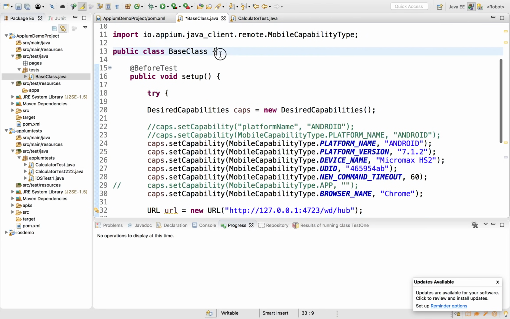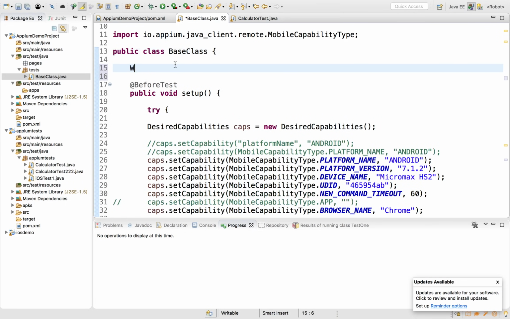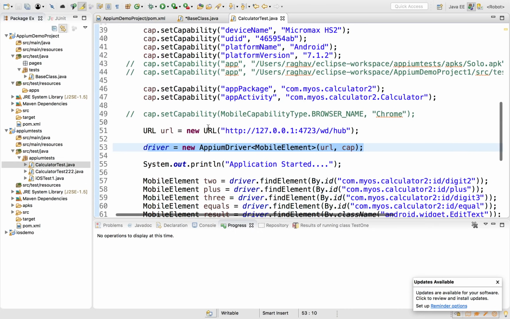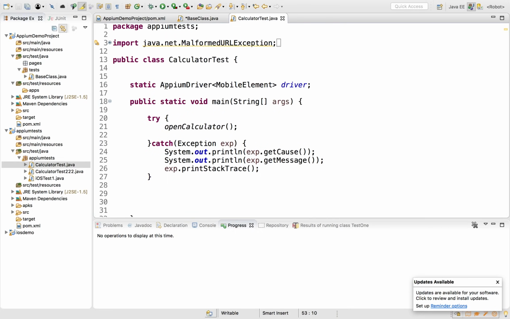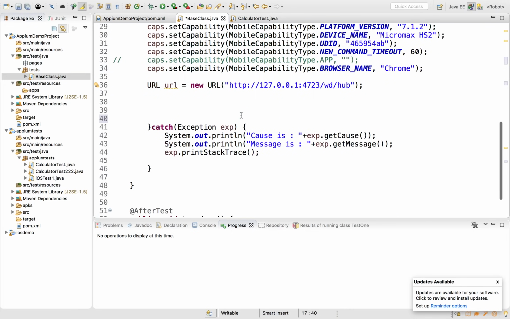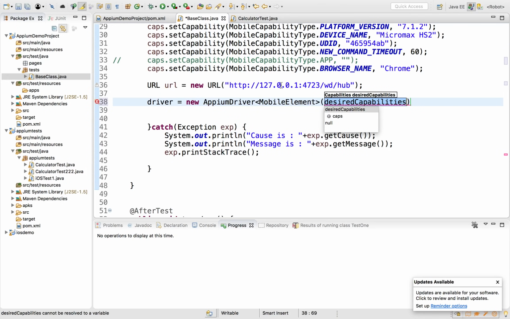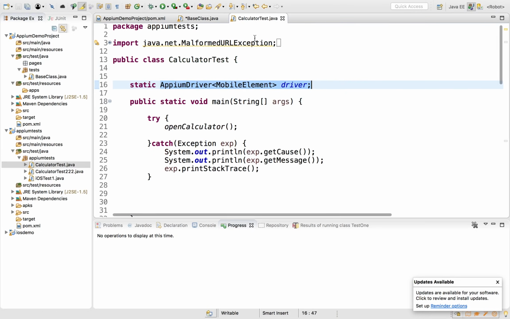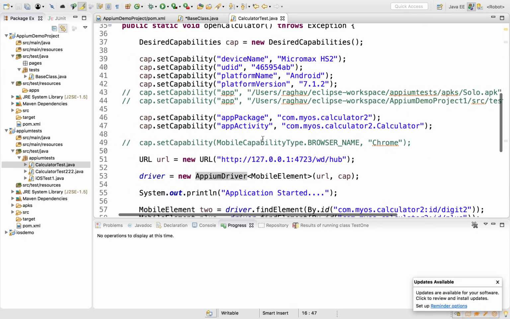now I will go to the top, and inside the class I will create a class variable web driver, or I can use an Appium driver. So what I have used here is an Appium driver, so I can use this Appium driver here. I will go to my base class, and at the class level I am creating an Appium driver, and here I will say driver equals new Appium driver, and I have to give the URL and the capabilities.